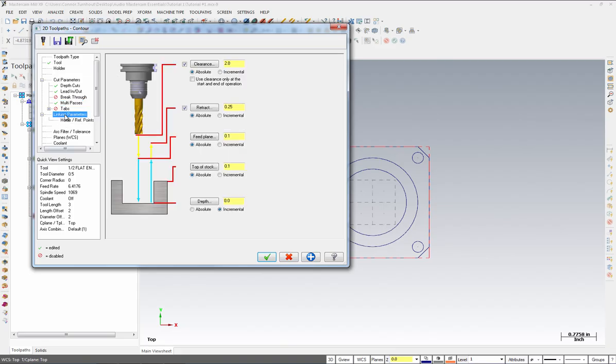Proceed to the linking parameters. Ensure that clearance is on and set to 2, retract is at 0.25, feed plane is incremental 0.2, our top of stock is absolute 0 since we did our facing operation, and our depth is absolute negative 0.5, and hit Enter on your keyboard. From here, we will select OK.